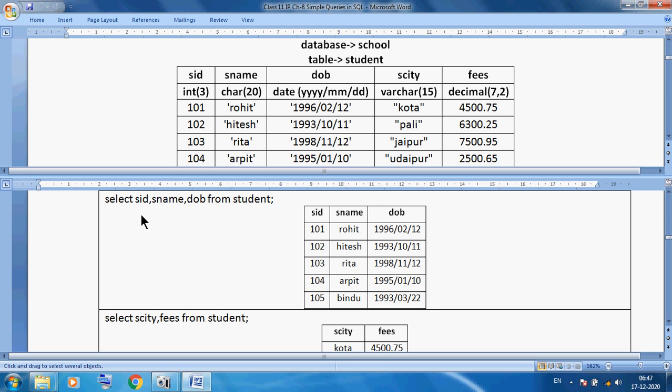So we can use the simple select command. The select command and insert command belong to the DML category. DML means data manipulation language, but the create command belongs to DDL. DDL means data definition language. So the select command belongs to DML, the insert command belongs to DML.